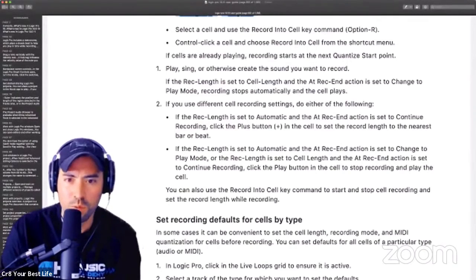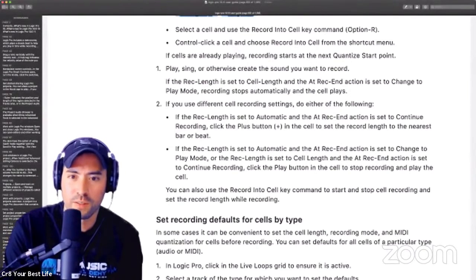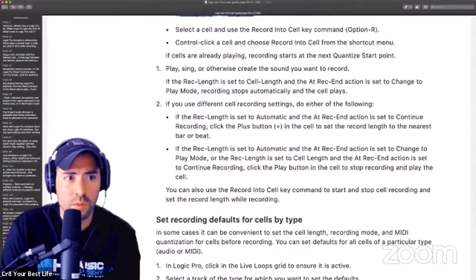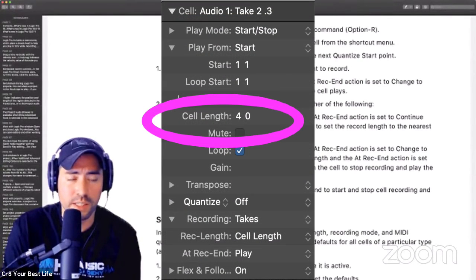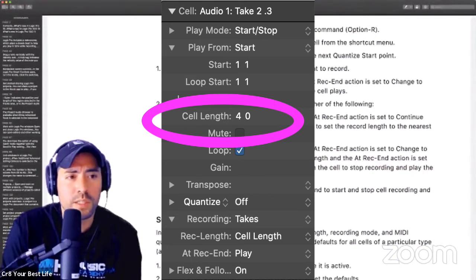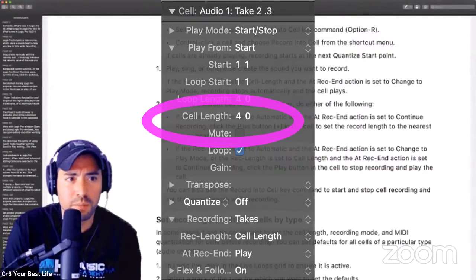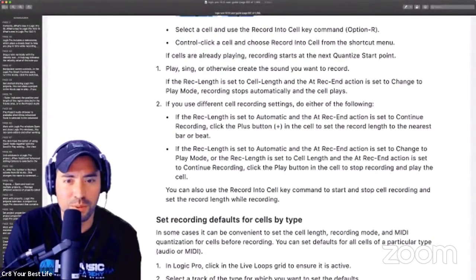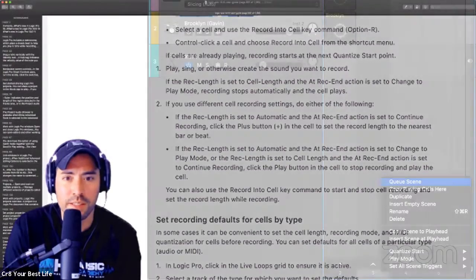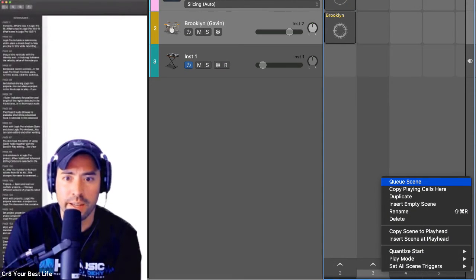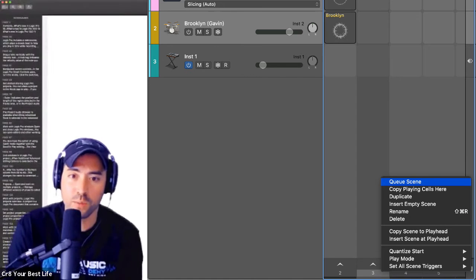Now, this is cool, but I'm not playing with the song. Well, we determined that we want it to be a certain length. And where this is determined, by the way, is up here where it says cell length inside of the cell inspector. So then what I'm going to tell Logic now is, hey, this is great, but I want to play with the band, so to speak, right? So then let's change this back to play mode. And then this time, I have this ready to go. I will cue the scene prior to recording this time, and then we'll take it away.